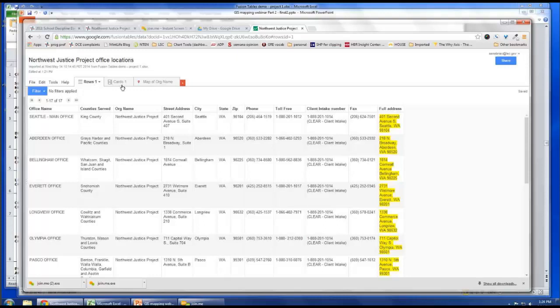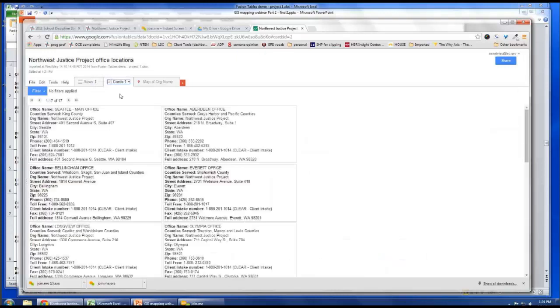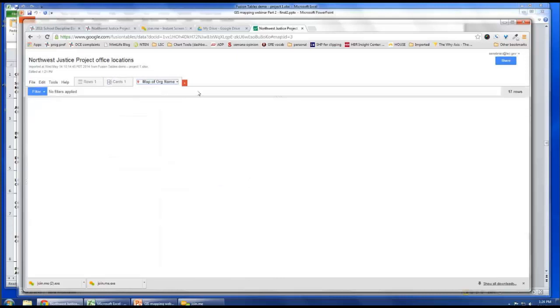All right, I want to draw your attention to these tabs up here. By default, you have a rows tab, which is what this looks like. It looks kind of like a chart or a table. Then we have a cards tab, which just shows your data in this format. And then if Fusion Tables has detected that you have a location column, it's going to go ahead and give another tab, which is going to be a map tab.